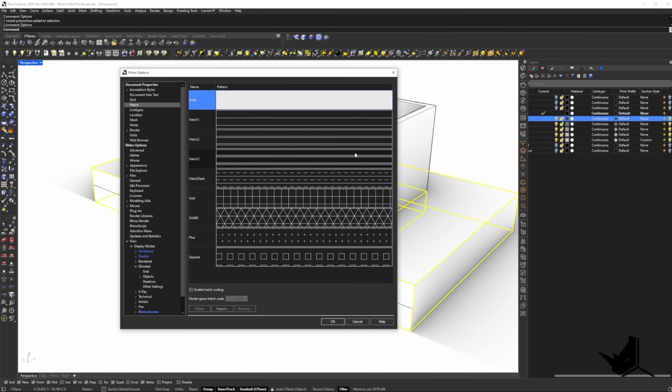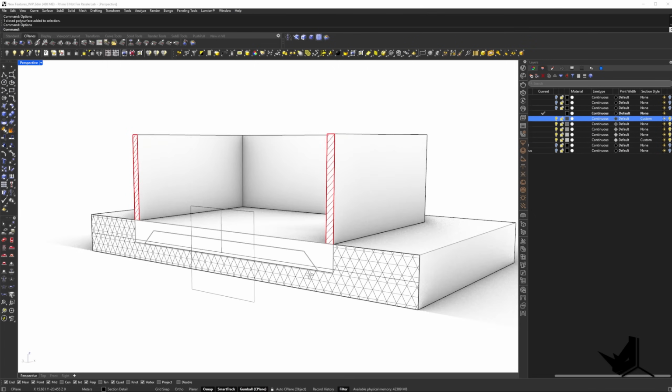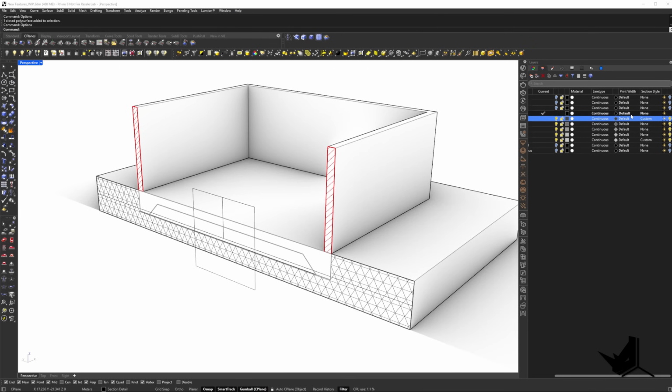If you want to have some additional ones, you can always import them from here, and you can put them in your drawing as well. In this case, we only have these default ones. So I'm going to pick some of them, this one, for example, grid, and let's keep the default just to see what the result would be. Okay, that's fine.